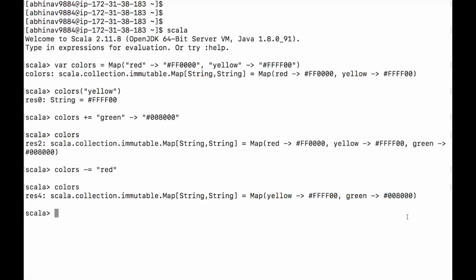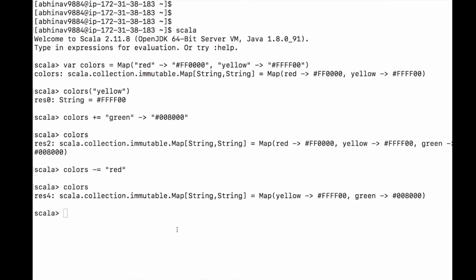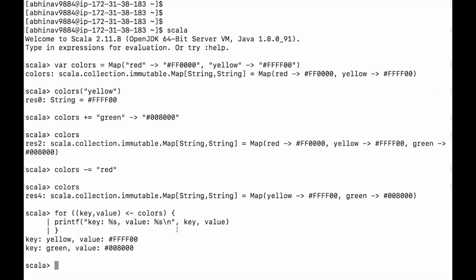Let's iterate through the colors map and print key-value pairs. Type the code displayed on the screen. Here we are iterating over the colors map and printing the corresponding key and value.